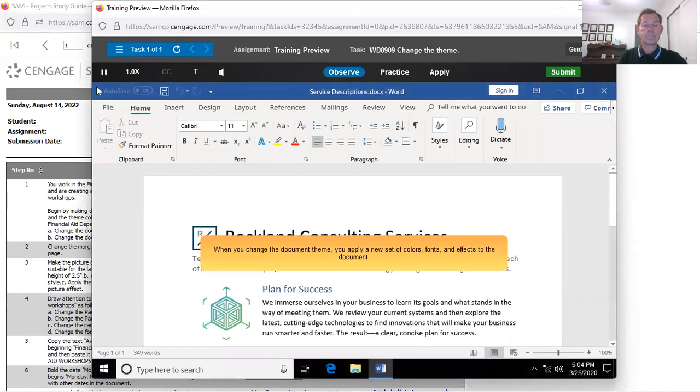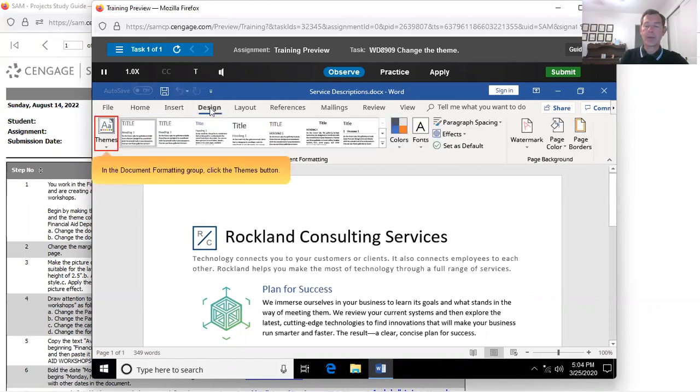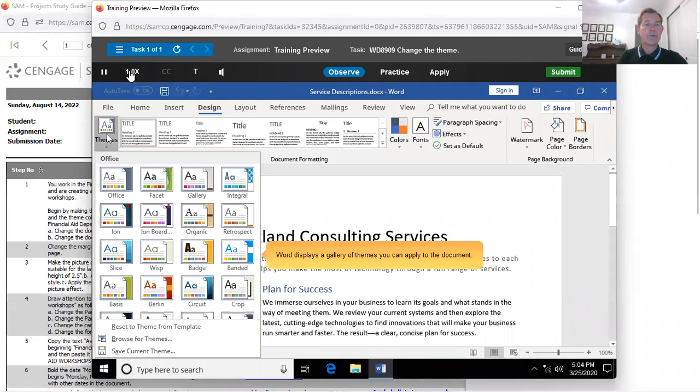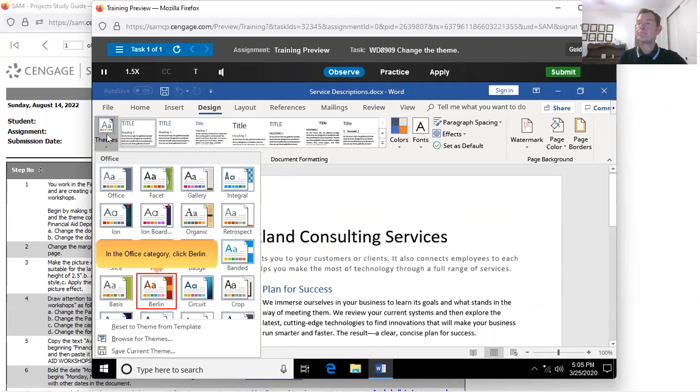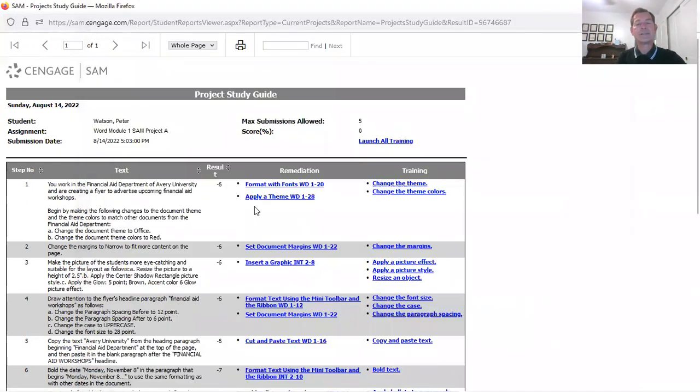When you change the document theme, you apply a new set of colors, fonts, and effects to the document. Click the Design tab on the ribbon. In the Document Formatting group, click the Themes button. Word displays a gallery of themes you can apply to the document. In the Office category, click Berlin. Word applies the new theme to the document, which changes the appearance of it.